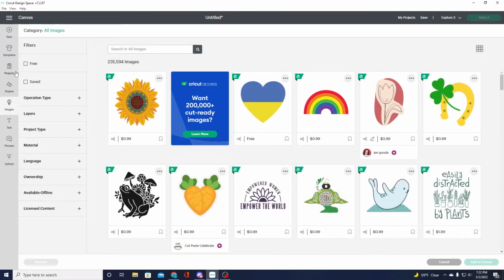Images is very similar to how the projects work. If it has the green tab, you do have to be subscribed to Cricut Access to have it, or you can purchase them for a single fee. And again, you would own those as long as you have your Cricut Design Space account. There are some projects that are free, and it shows you if they are cut projects by showing you the little scissors icon here.